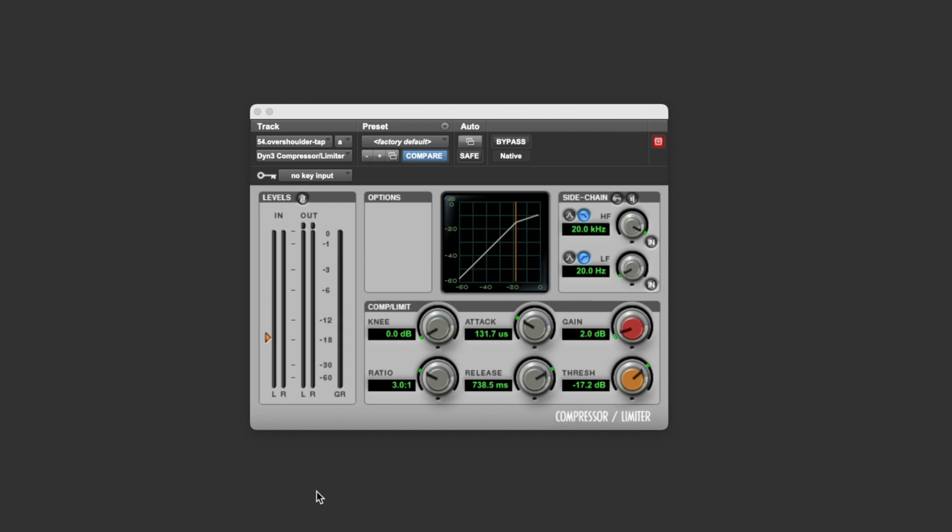And then thirdly, we have the gain reduction meter. And I think the gain reduction meter is probably the most useful of the three. And that's because the gain reduction meter actually allows us to see what the compressor's doing to the signal. So let's have a quick look.